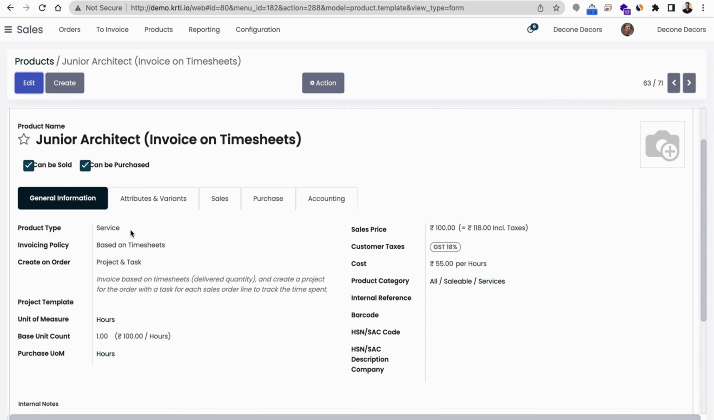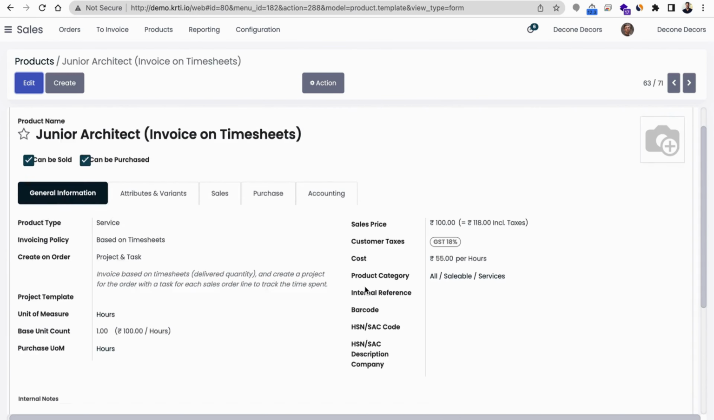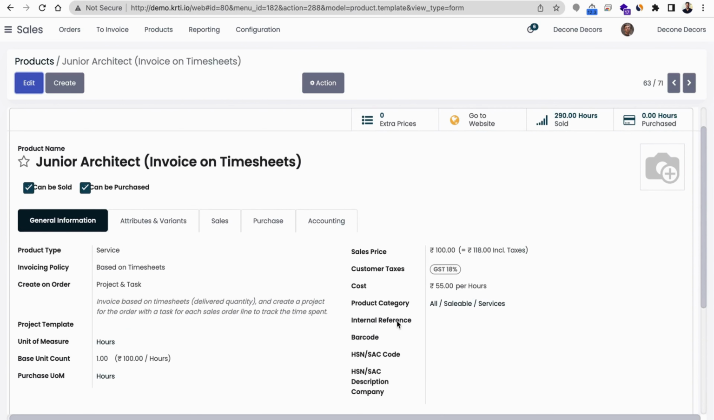Right, so as you can see here, there's a fundamental difference. The product type itself is a service type, and the invoicing policy is based on timesheets. Now, this is important because at the back of the order creation, as you can see, a project and task list gets created, and the employees that are working on that particular project have to fill the timesheet for it to be available for billing. So that's exactly what the invoicing policy is talking about here. Apart from that, since it's not a stockable product, you don't see many tabs on the top, but otherwise all the other things are pretty much the same. You need to have the cost associated with that to be able to calculate the margins, etc.